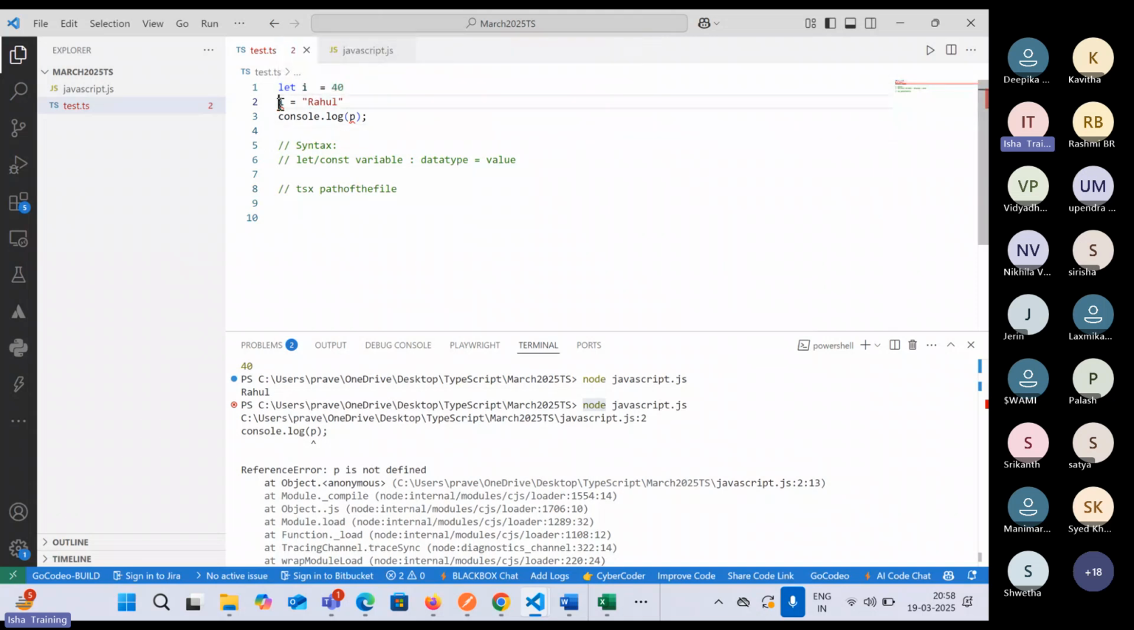Anyway, all these things will be discussed in detail. Yeah, but Praveen, it's not mandatory to mention the data type in TypeScript, we can just leave it? No. Is it mandatory? Right. It is not mandatory, even in TypeScript, to declare the data type.